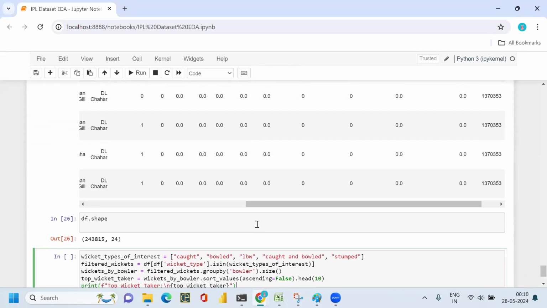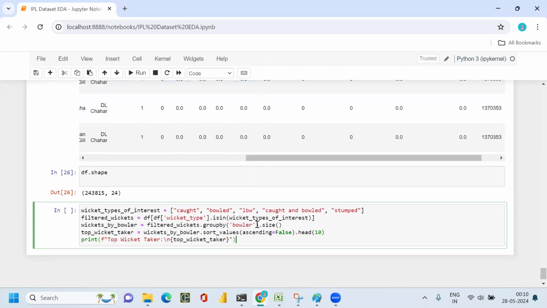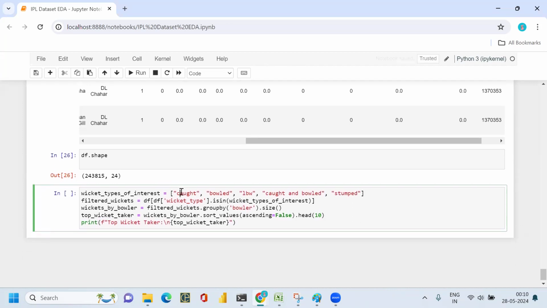Okay, now we were talking about the number of runs scored by a batsman. So let's look at the bowling side as well. I just wanted to see the type of wickets. There are different categories under wickets. It could be caught out, bowled, LBW, caught and bowled, and stumped. So I am assigning them to a new variable called wicket types of interest.